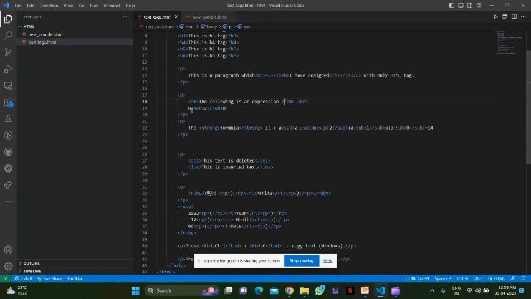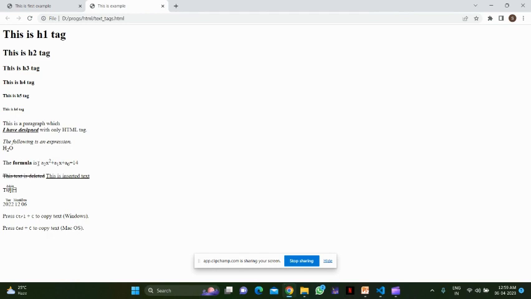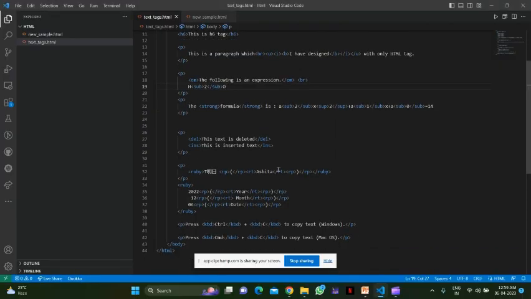Now I have used sub to write a chemical equation for water. So we'll get H2O like this. Whatever I write within this sub tag will come below, after the preceding letter. So H2O. In the next example we see different types of equations we have created.